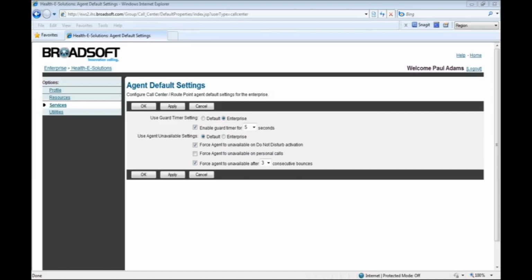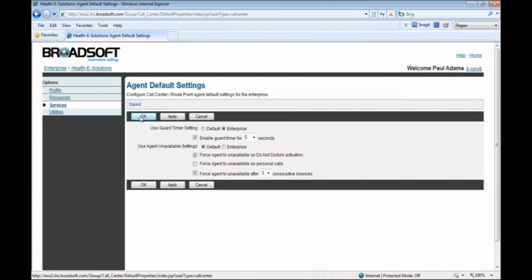You also have the ability to set the number of bounces before the agent is forced into an unavailable state. We will leave this setting at 3. Next, click Apply, and then OK.